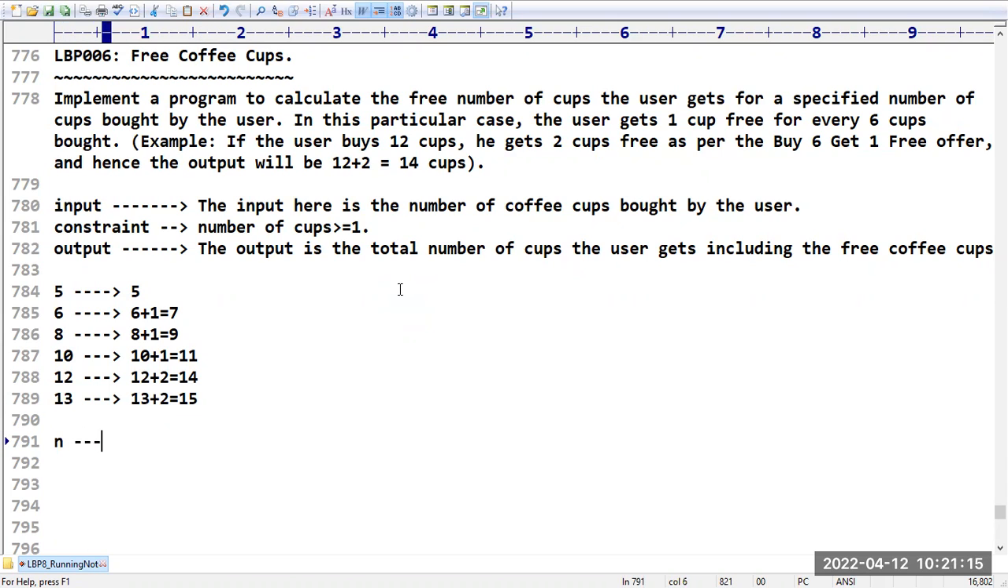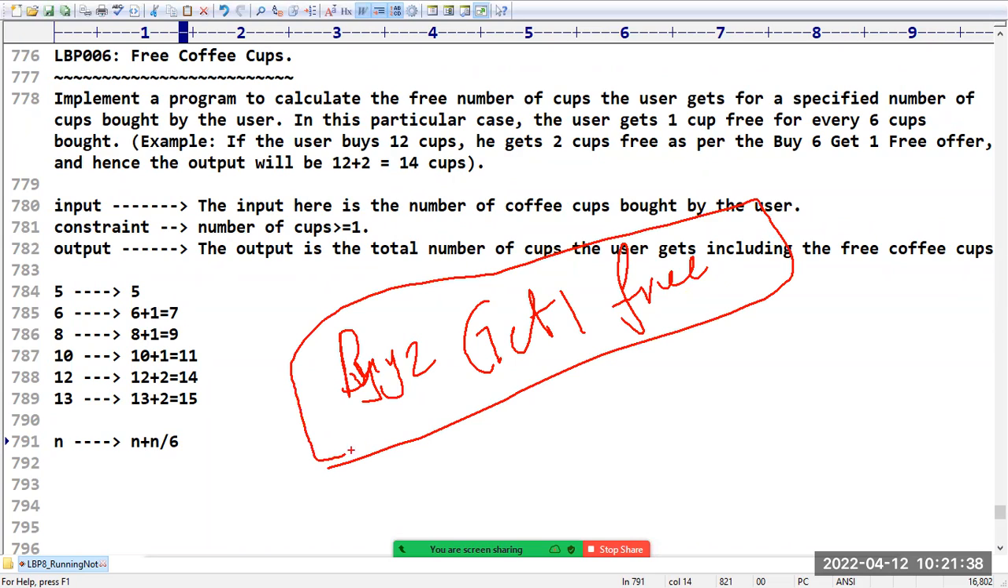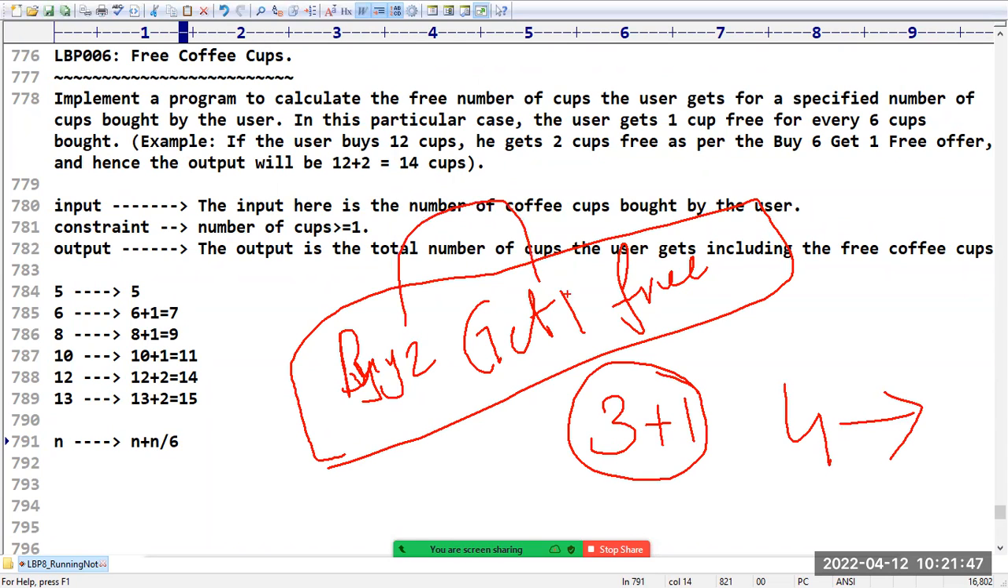What is the formula? If I purchase n cups, n plus n by 6, can I write? Yes, because we have to get 1 free cup for every 6. Sir, something like in our supermarket anywhere, have you observed? Buy 2, get 1 free. Such a type of scenario I hope you have faced. So suppose if your requirement is 3 products, definitely by adding 1, you will purchase 4 products, because for every 2, 1 free, means for 4 you will get 2 free. Otherwise, if really your requirement is 3, then better to purchase 2, and 1 free we are going to get.